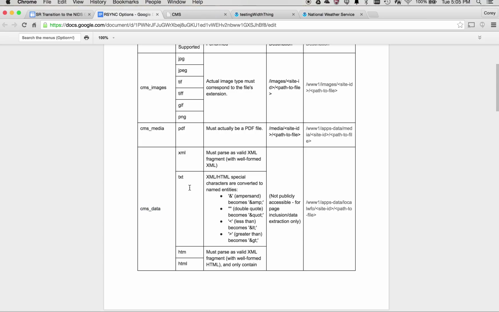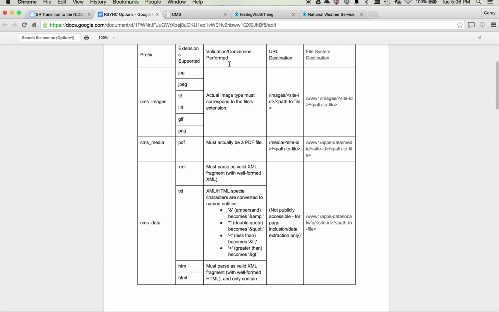And there are a few different types: XML, text, HTML, and they're pretty tightly controlled, as you'll see under the validation conversion performed section here. For example, with text files, it needs to be a text file, so any special characters, ampersands, become the ampersand entity, and these other conversions to HTML formats there. So if it's anything else, if it's HTML that's actually in a text file, the file will get rejected. If it's XML in a text file, it'll get rejected, so you need to make sure to have the proper file extension to correspond with the data type within the file.